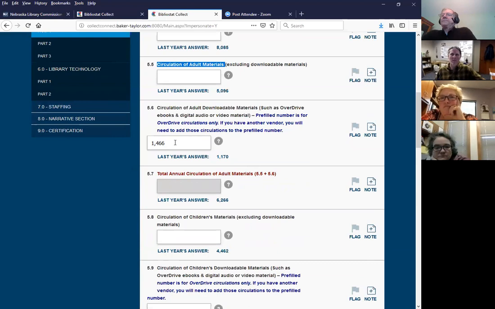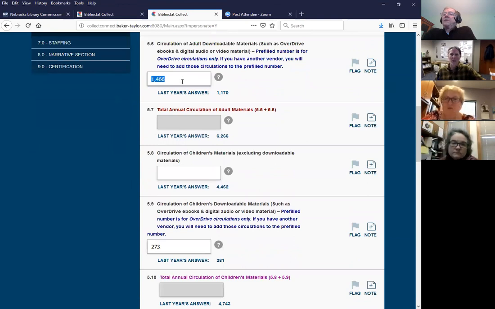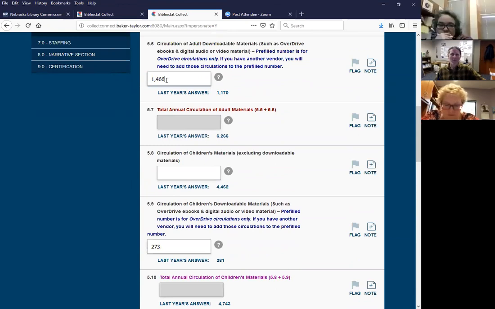For the electronic stuff, if it's OverDrive, we pre-fill this for you. So here, it looks like for Skylar's library, they had 1,466 OverDrive adult circulations, and that includes ebooks and audiobooks. You're going to want to add your Central Nebraska Digital Co-op stuff to this. So if you get those numbers from Caitlin or however you run those reports, you're going to want to add those, because this doesn't include anything other than OverDrive. So if you had OneClick titles, you're going to want to add those to that 1,466 number.